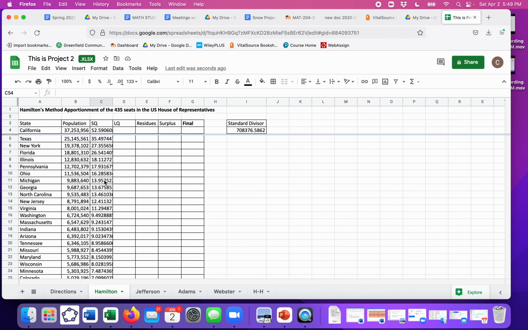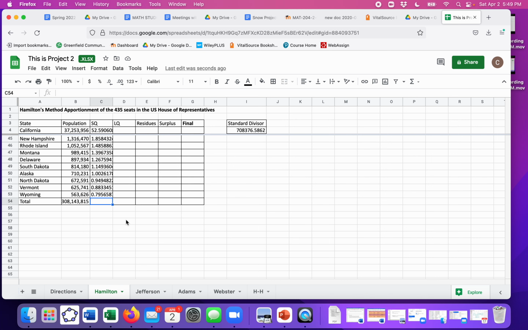You can see they're all there. And just to double check that I did it correctly, I should add these up. Oh, that's so nice how Google offers me this formula. Yes, that's what I want to do. I want to add C4 to C53. And I should get 435 if I did this correctly. The standard quotas should always add up to the number of seats.